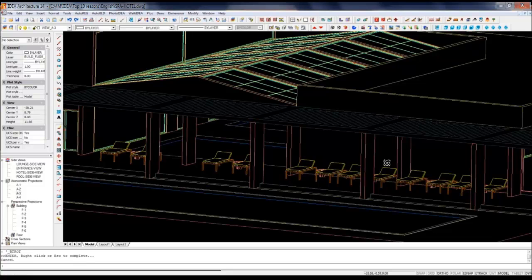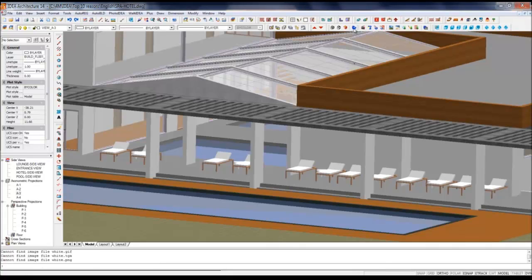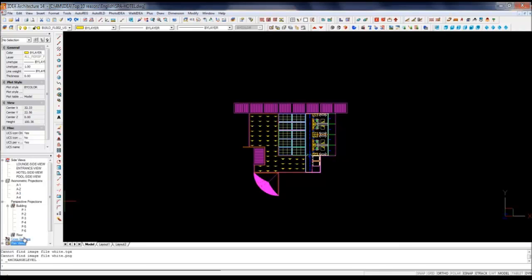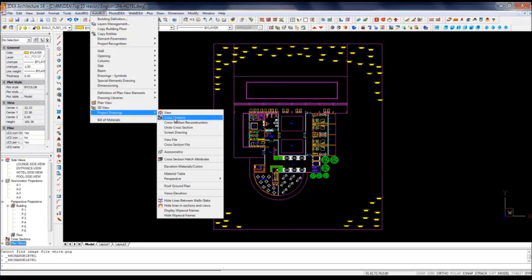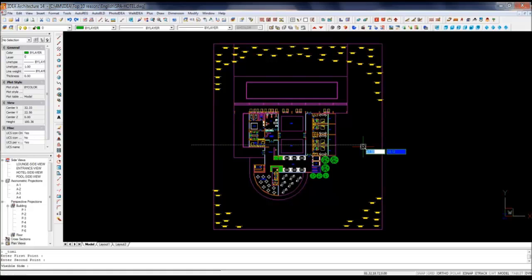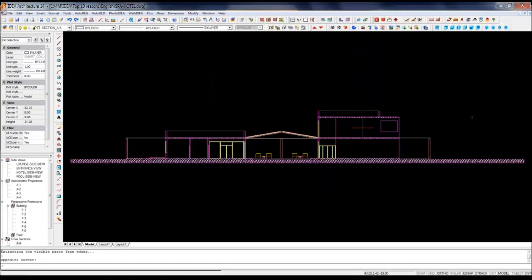You can navigate among the different views of the project using the project tree on the left. With the side views, you will create any elevation drawing you might need. You can get all these 2D and 3D views in just a couple of clicks. Let's see, for example, how to create a cross-section.